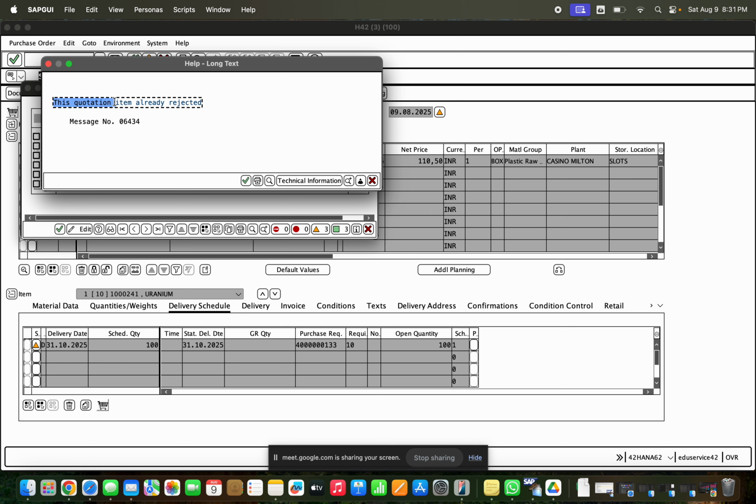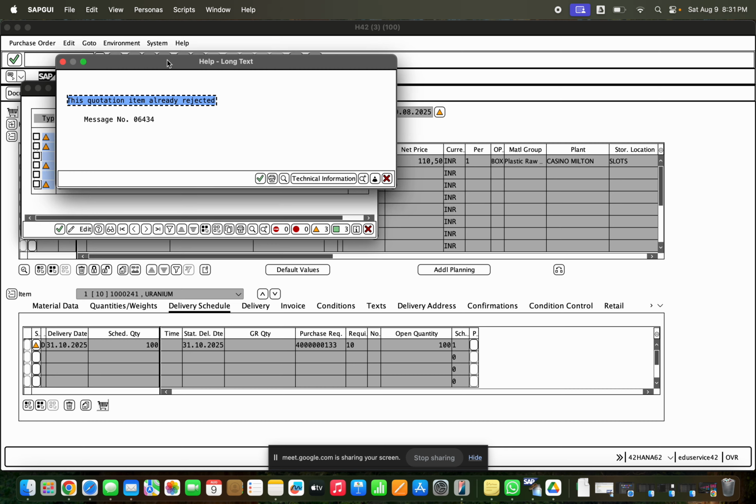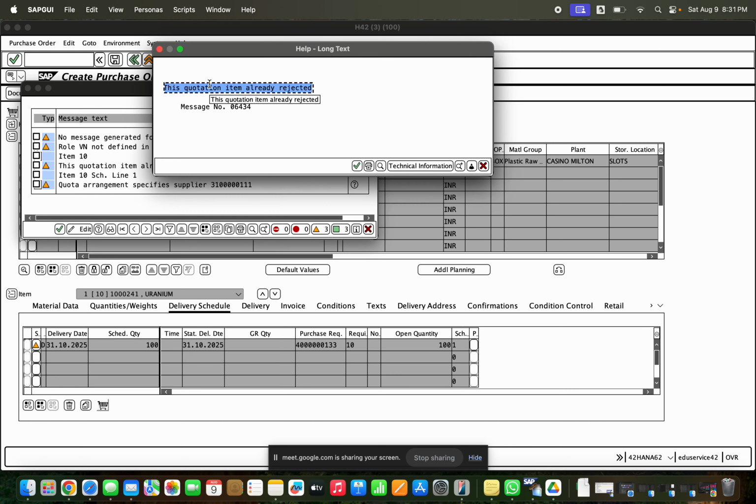Clear? Yes, sir. Okay, so now it is giving the warning message, but I want to control this strictly, so nobody creates the purchase order even by mistake. This is just a warning. That means the system is still accepting the purchase order creation, but I don't want that. I just want to strictly stop here if you are using a rejected quotation.